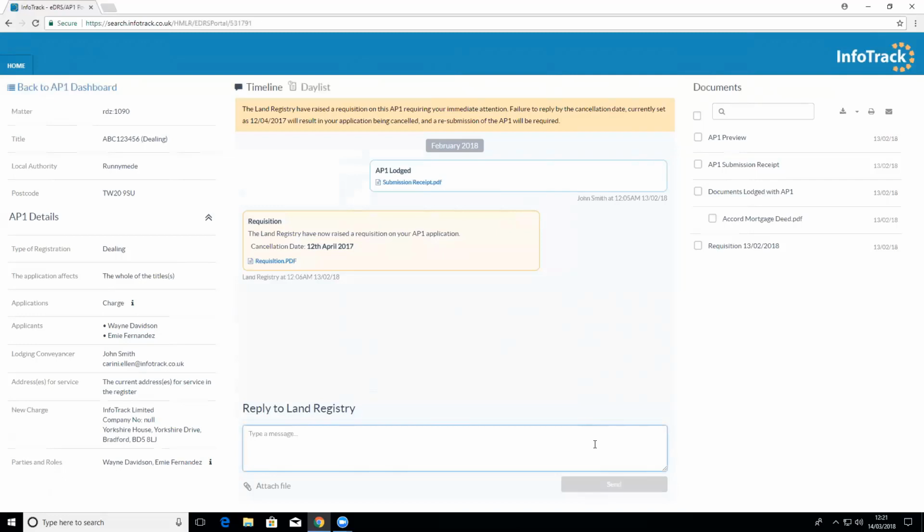You've also got the facility, if you submitted your AP1 and then realised you forgot to attach a specific document or needed to make reference to something else, to send correspondence over to Land Registry. So even if a requisition hasn't been raised, you can just type a note in, or anything which you want Land Registry to be aware of, hit send, and again, that will immediately fire across to your caseworker.